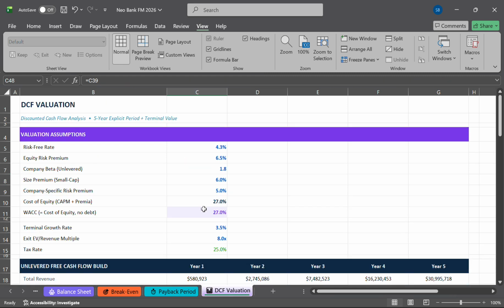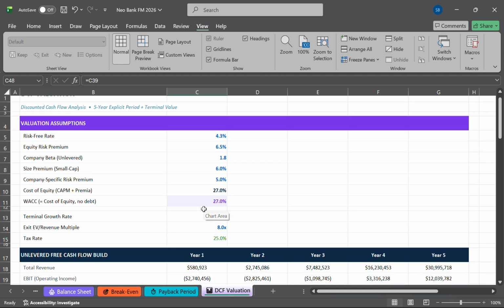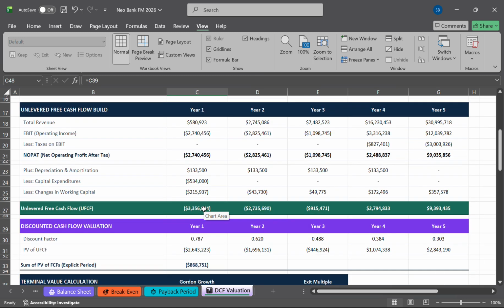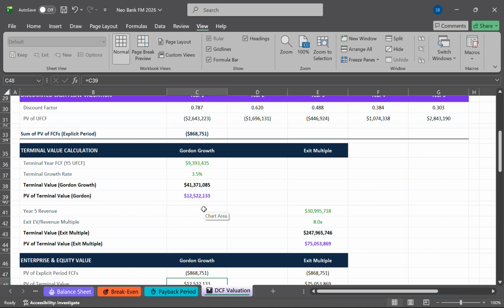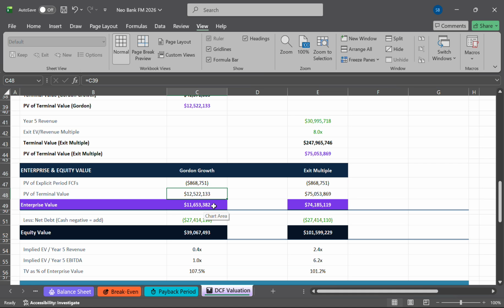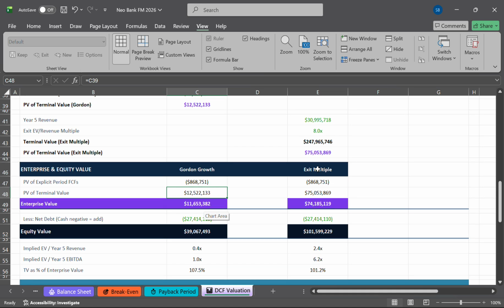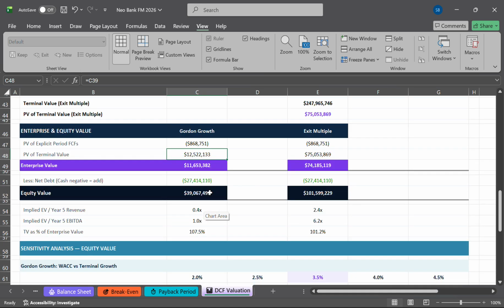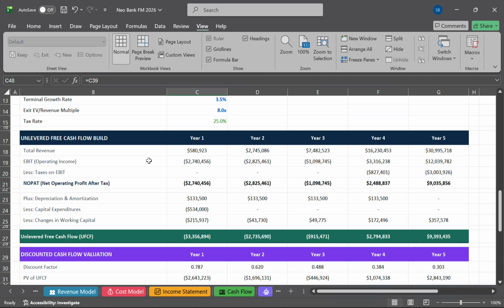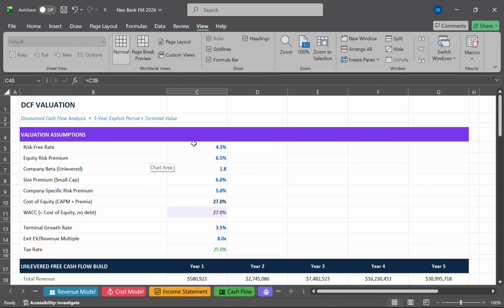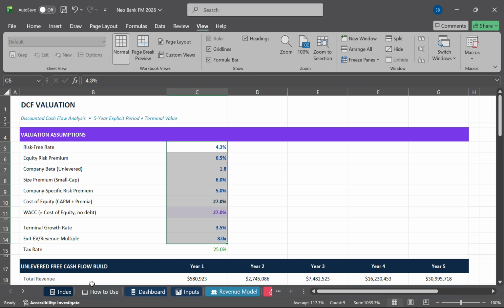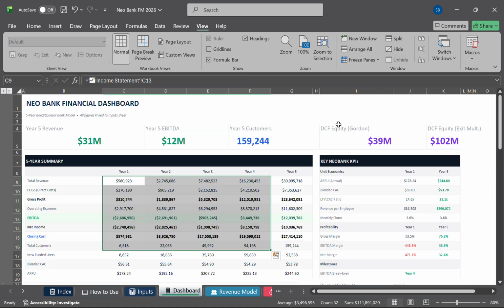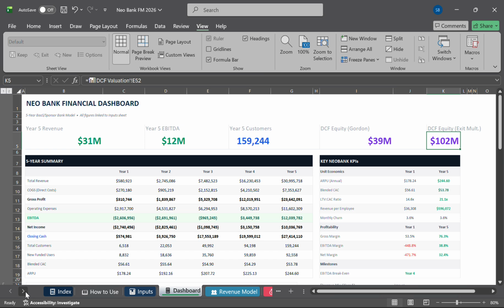Last is the DCF valuation, just an add-on to give you a brief idea of how much your neobank is valued. As you can see, this is your enterprise value via Gordon growth and exit multiple. Anyways, you can see this in the dashboard itself. Just one exception for inputs: for DCF, the inputs are changeable from this sheet only, not from the input sheet. I mean, for valuation. Anyways, you can see your valuation in the dashboard. So that's it for the quick overview.